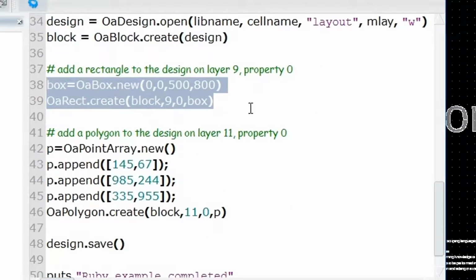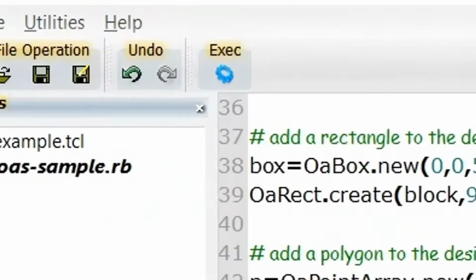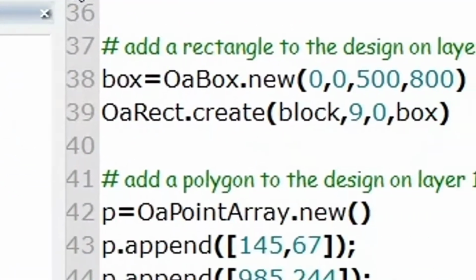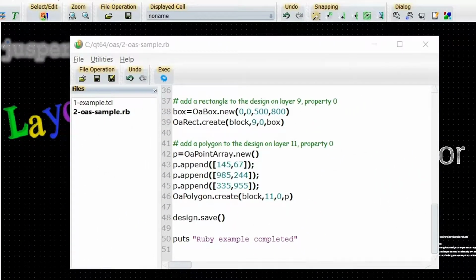These two lines will create a rectangle. First the box is defined and then the rectangle is added to layer 9 with property 0. This block of commands will add a polygon to the design. A point array is created, 3 points are appended, and a polygon is added on layer 11 with properties 0. Then the design is saved and a completion message is shown. So let's try if this works. It works. The script completed, but did it do what we would like it to?